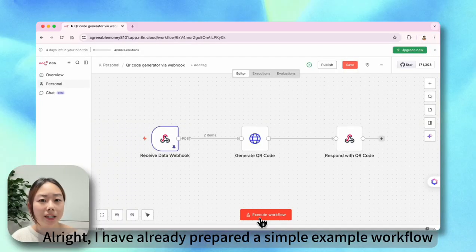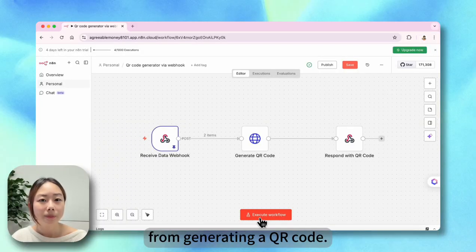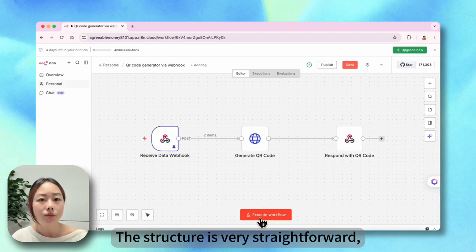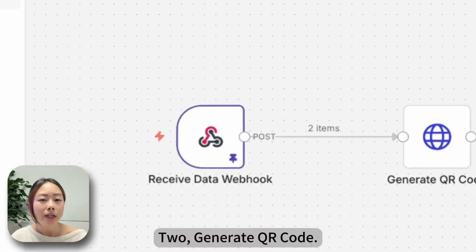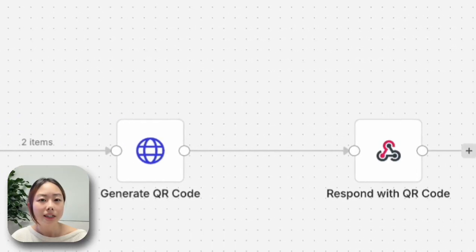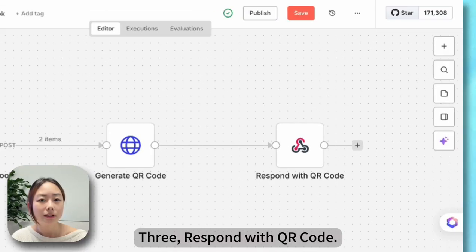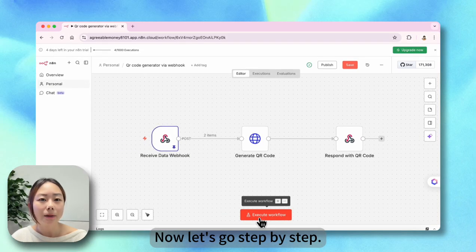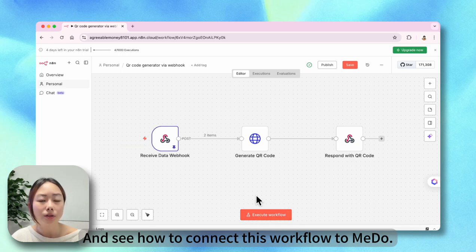Alright, I have already prepared a simple example workflow for generating a QR code. The structure is very straightforward, with just 3 nodes. 1. Receive data webhook. 2. Generate QR code. 3. Response with QR code. Now, let's go step by step and see how to connect this workflow to MeDo.